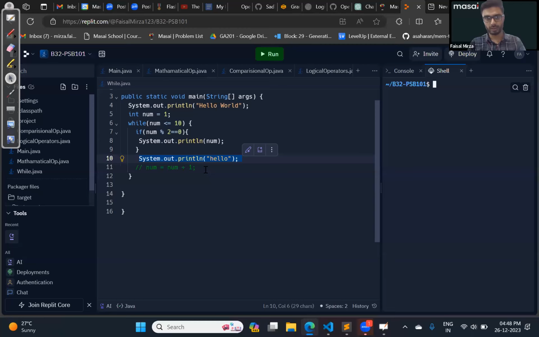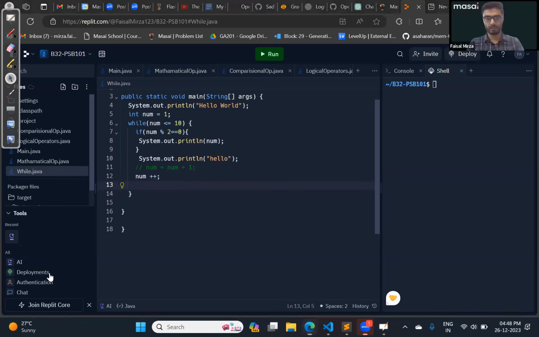Now, everyone got the idea how the while loop works and what will happen if you do not provide this increment or decrement condition. Instead of this, you can write num plus plus. Yeah, this will also be fine. Same.